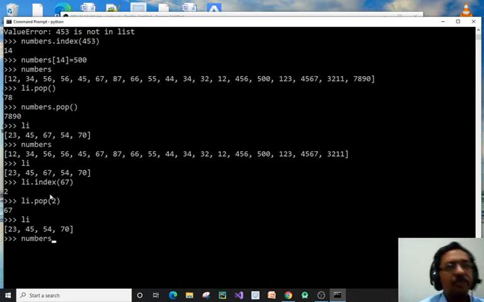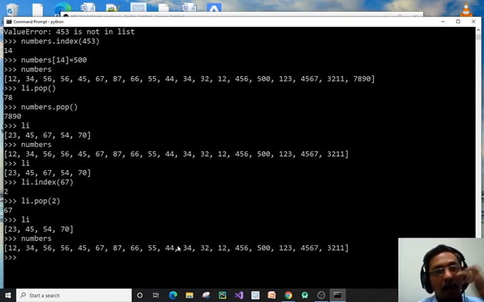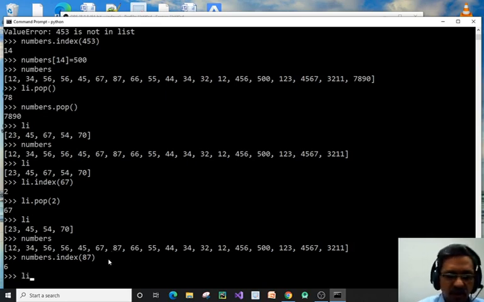Now if you check numbers, these are the numbers. If I want to remove 87, so what is the position of 87? 0, 1, 2, 3, 4, 5, 6. Check whether this is correct. Numbers dot index 87, 6: 0, 1, 2, 3, 4, 5 and 6, 87. And to remove this, li dot pop, what is the position?